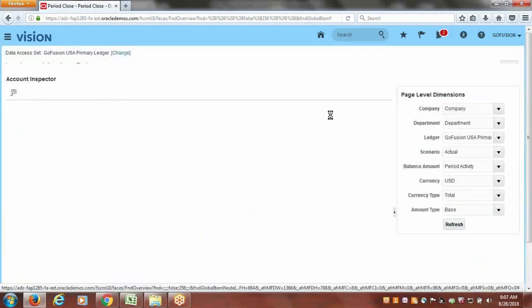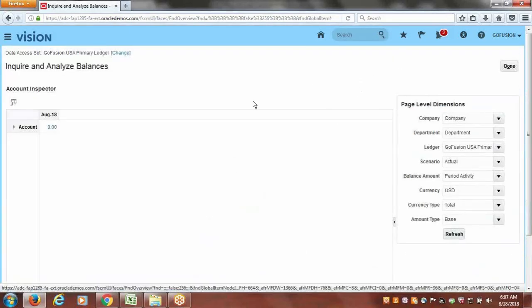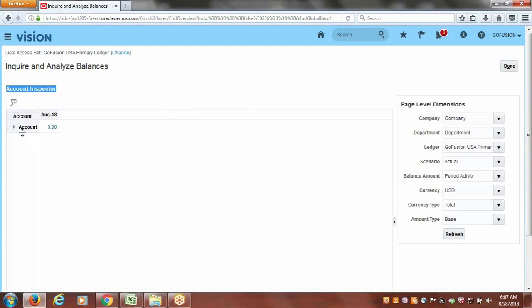The same once again we'll see. Okay, so this is account inspector where you can inspect the account balances. So these are the predefined dimensions. Two dimensions we have, period and account. The same you can see in the dimensions. All the dimensions in this system are taken from the setup. These we call dimensions.